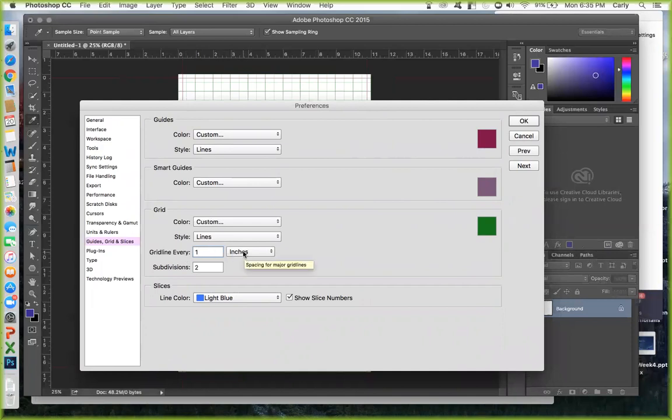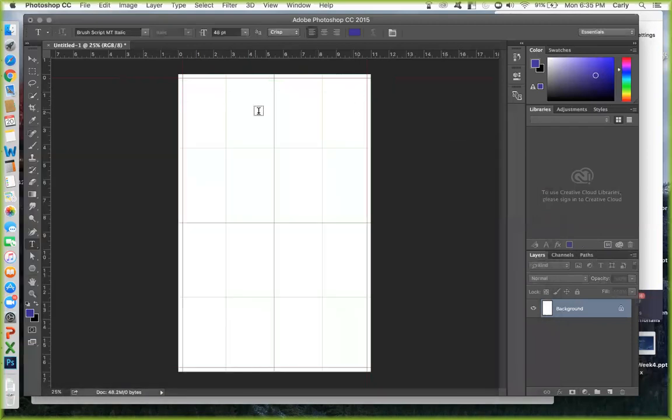So right now my grid line is set to every 1 inch. Now I'm going to change where it says inches to percent. Make sure that you change it to percent, because if you put in 50 inches here, you're not going to see any lines show up on your document. It has to say 50%, not 50 inches. And that 50% now has given me the exact center of my document.